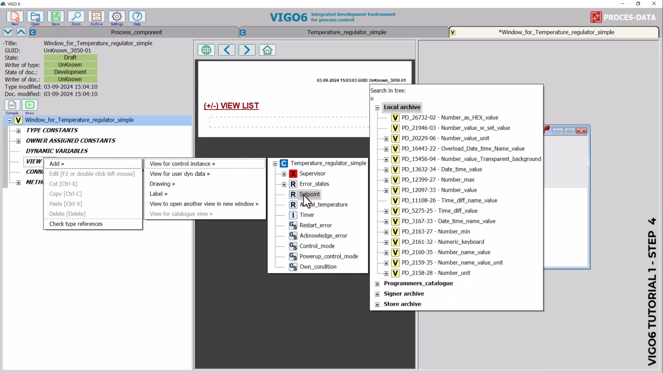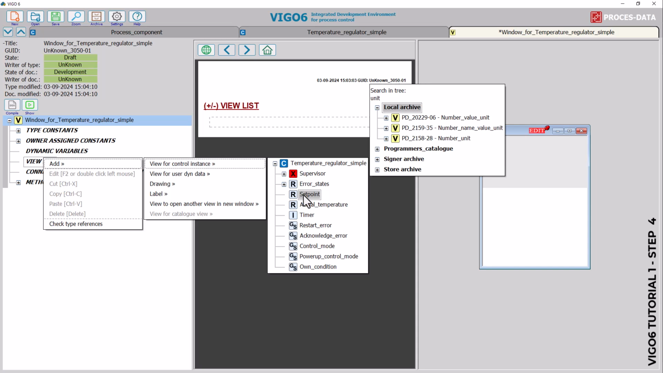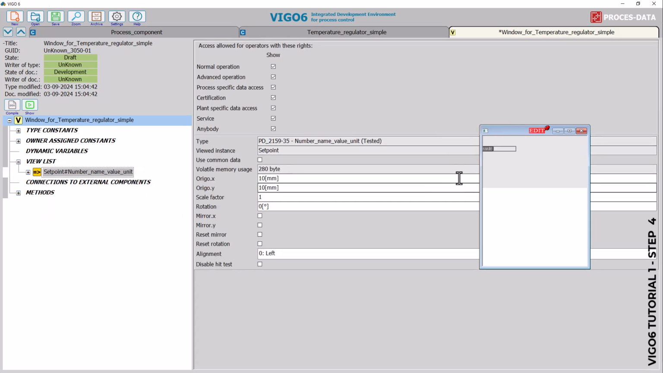Select in Programmer's Catalog the view number name value unit. This selects how the data assigned to the register is represented in the view. The length of the name is specified by the name length of the set point register in your regulator component. It is by default set to a suitable length by the editor, but you are able to change this length.